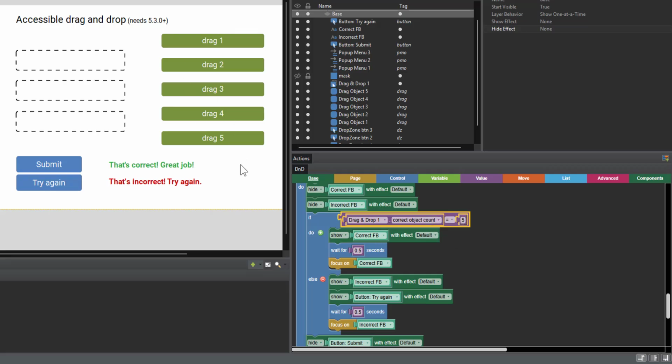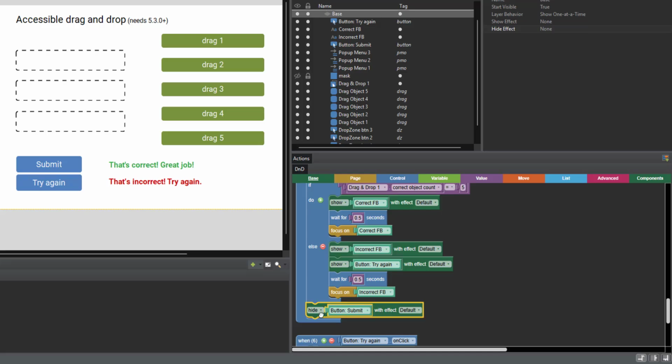But you actually have 5 drag items, and drags 4 and 5 in this particular case are dropped correctly when they are not within a drop zone. So the correct object count here looks at the drag object. So we need to set that to 5. Then we're going to show our correct feedback, wait for half a second, show focus on it, and then hide our submit button afterwards. And the same with the incorrect.